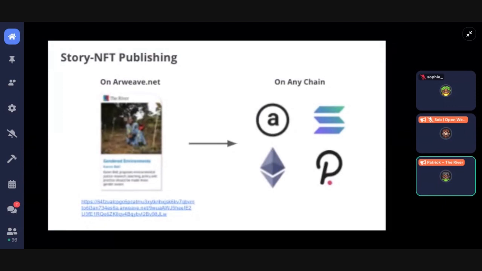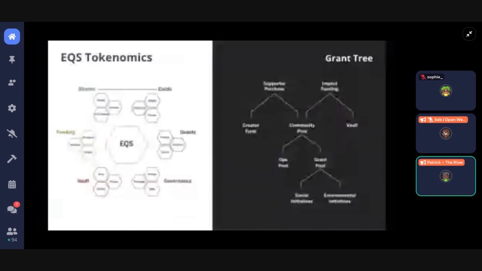Once on the PermaWeb, story NFTs can be published to any chain. Our motive is simple and powerful: build broad-based visibility, support, and purposeful commerce everywhere. Story NFTs and our EQs work well together to build income and value for The River.